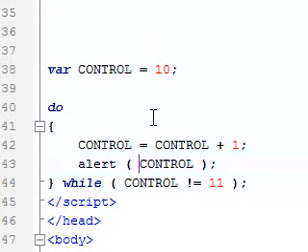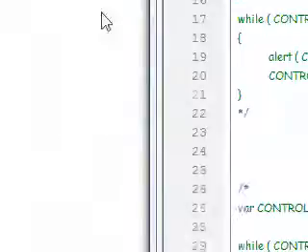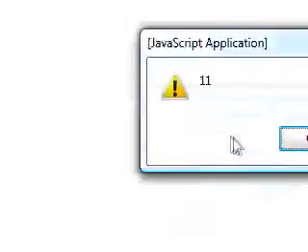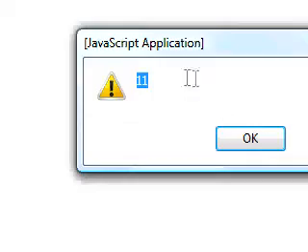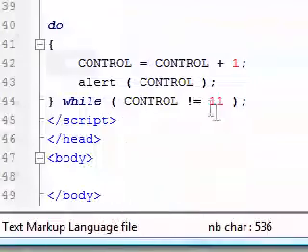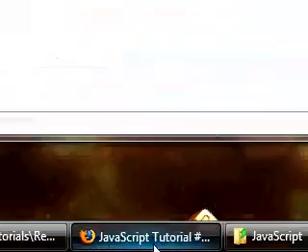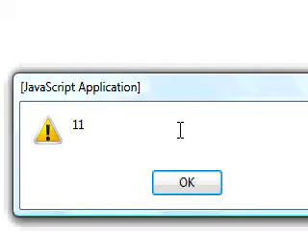Anyway, let's quickly run this loop, if I refresh this. Okay, and we can see it outputs 11. And remember, the condition is while it's not equal to 11. So this just explains that the variable can contradict the condition so long as it's before we check the condition over again.